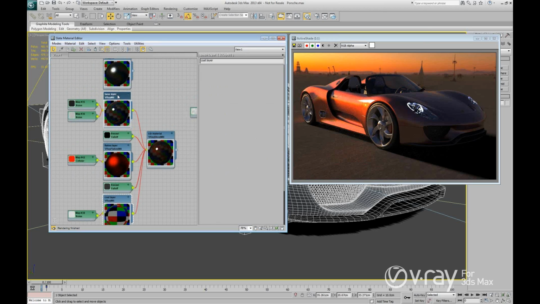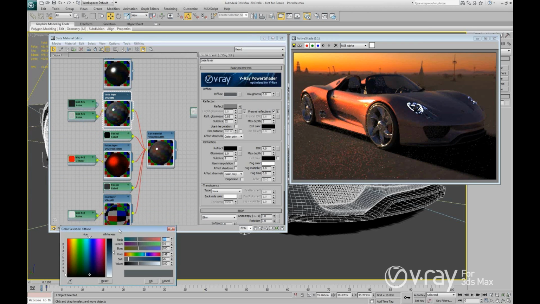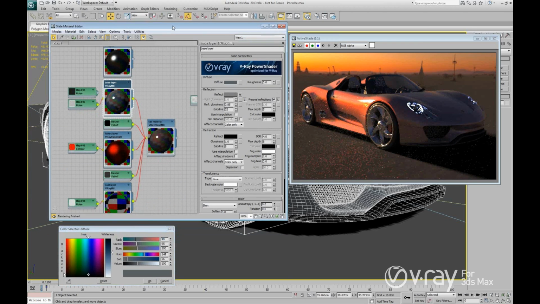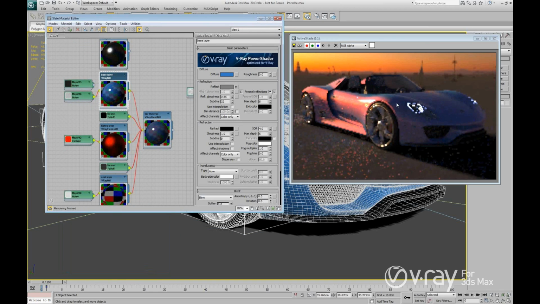So let's say I would like to tweak my base material. Here I have added a map, but let me remove it for now so we can work with one single color. So I removed the map, and you can see the VRay RT refreshed my image immediately, so I know what's going on. So let's say I move this to some different color, let's say blue, and there you go.